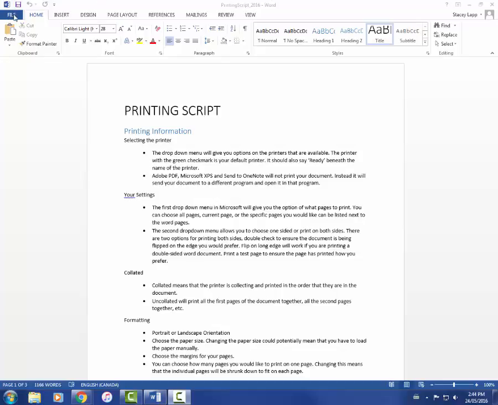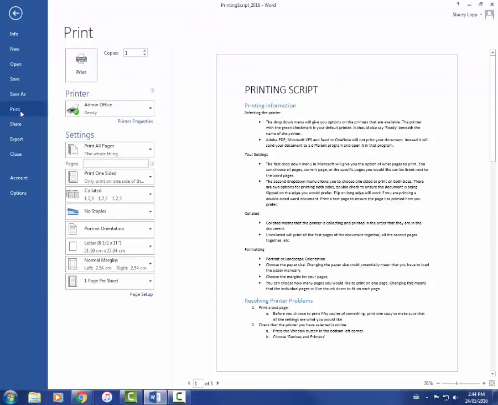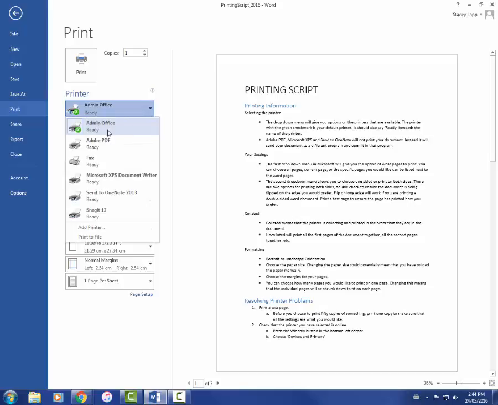Printing. Selecting your printer. You go down to File when you're in a Word document, scroll down to Print, and this is where you're going to see your print menu. The first thing you need to do is select your printer. Here we can see that the Administrative Office is my default printer and it's ready to go.